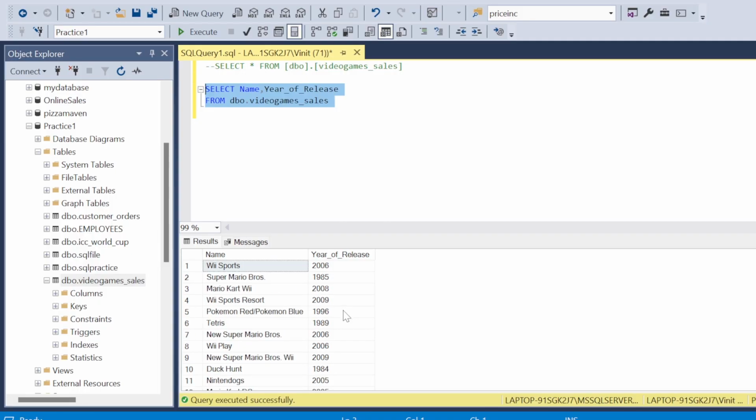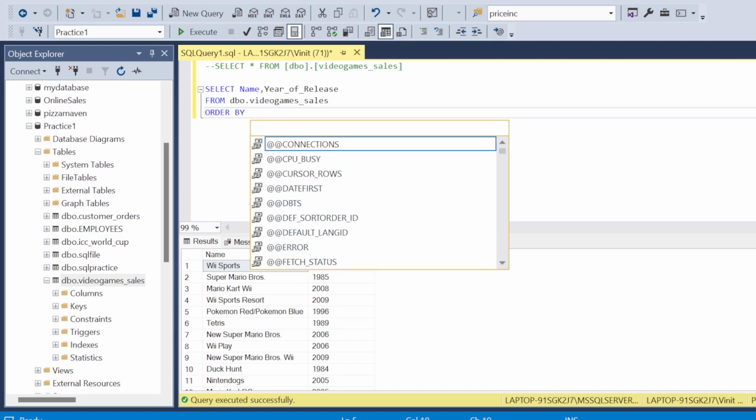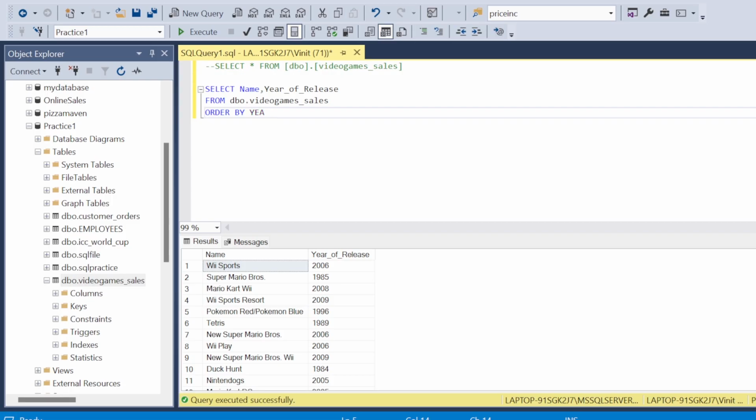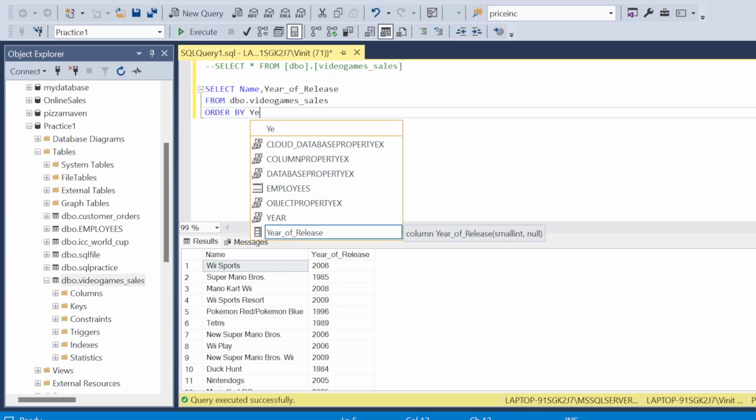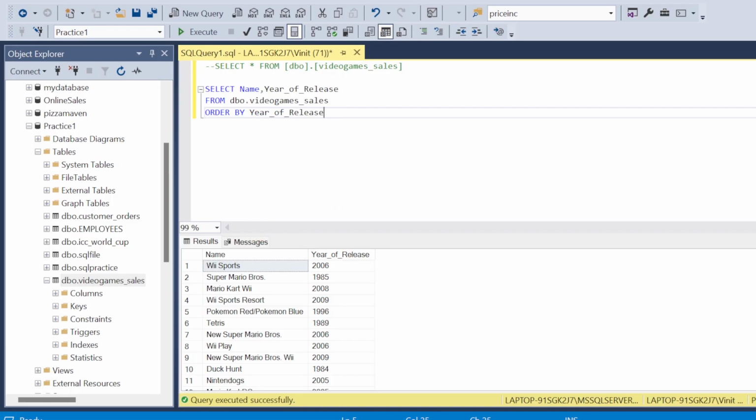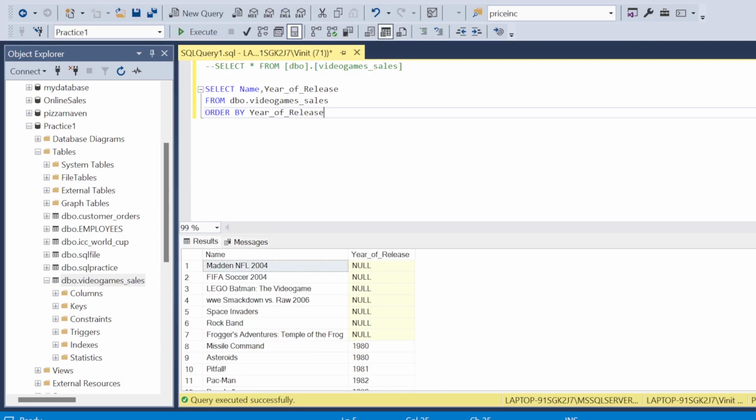Now I'm going to say order by year of release. That's it. You just have to write order by and then specify the column that you want it to be sorted by. Now if I execute this, you can see that there are some null values. Some of these are null values, and after that it's all the years. So let's remove these null values. We have select name from dbo, this table, order by year of release.